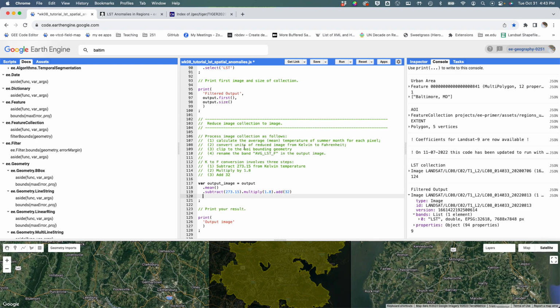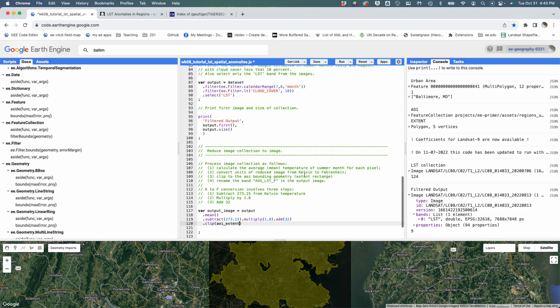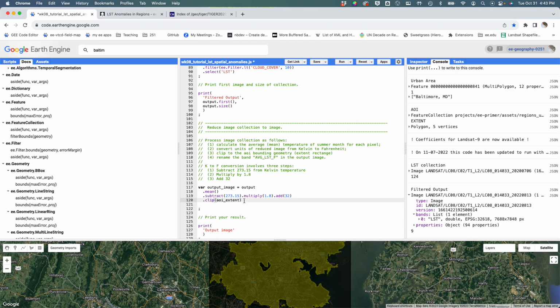And then I said clip to the AOI bounding geometry, the extent rectangle. Let me just put that in parentheses so you don't think I'm telling you to divide. And so that means we're now going to dot clip by the AOI extent. And then the last bit is to rename the band. So dot rename, and I'm going to copy that. And remember, it has to be a string. And I think that's about all I need to do.